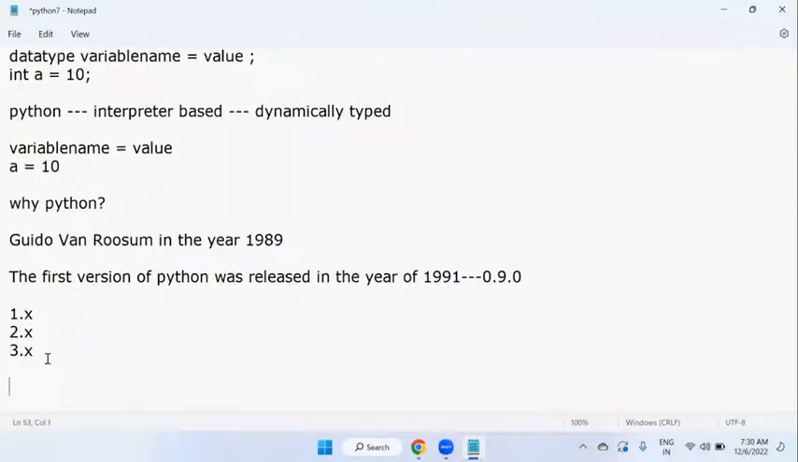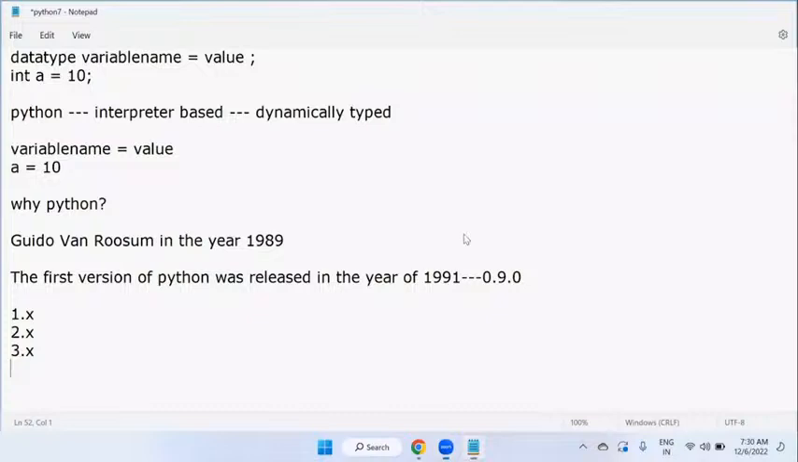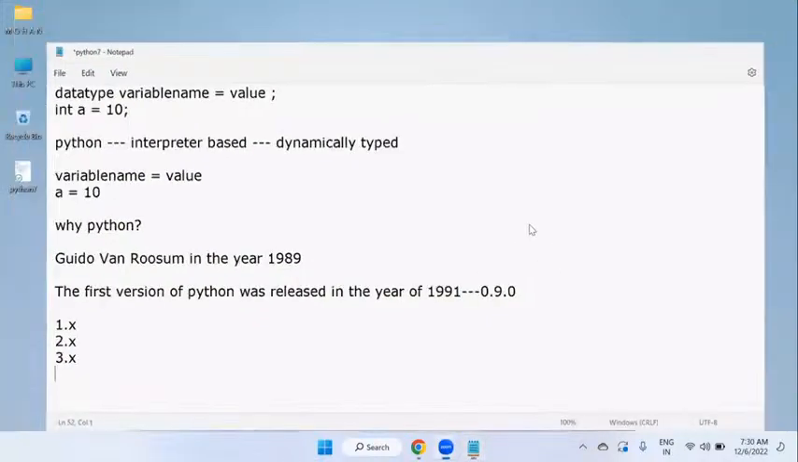I have given all these versions clearly in my PDF. You will be able to find that PDF attachment once we send it. Now, let me open the PDF so that you can get a clear idea.